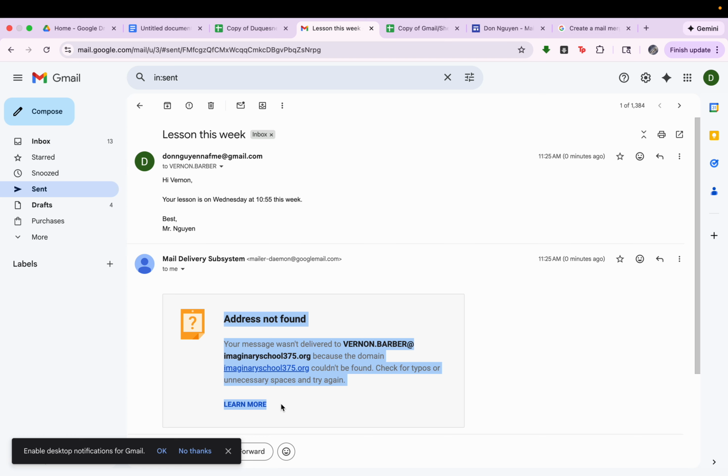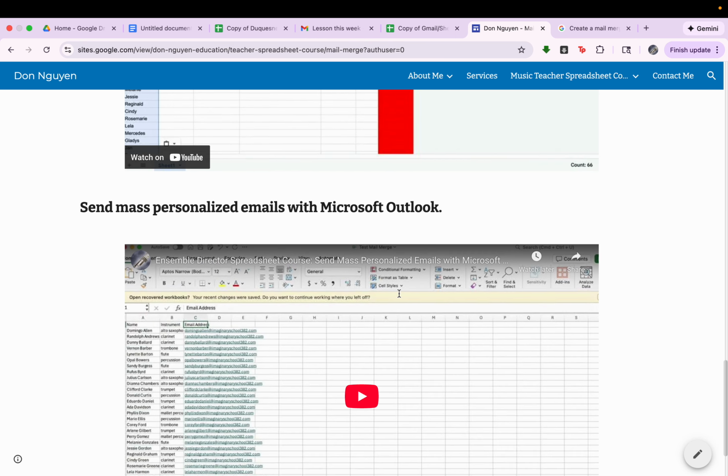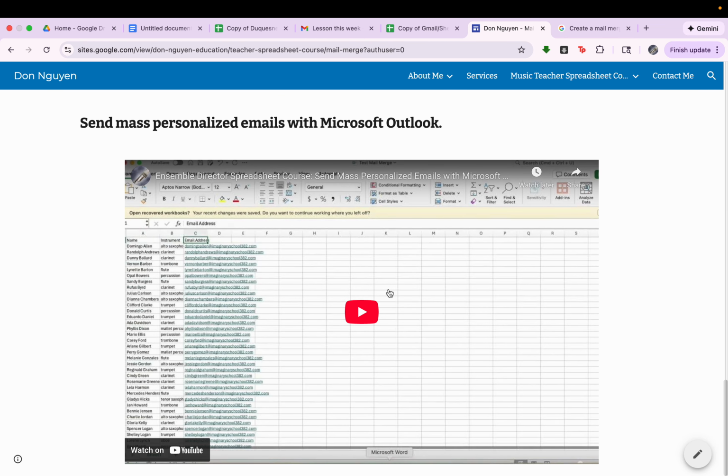Also, if you end up at a school that uses Microsoft instead of Google, that uses Microsoft Outlook instead, you can still do this in Microsoft Outlook, and I have a video in here that explains how to do it in Microsoft Outlook as well. We can also use it to make certificates. So mail merge is very useful for certificates.